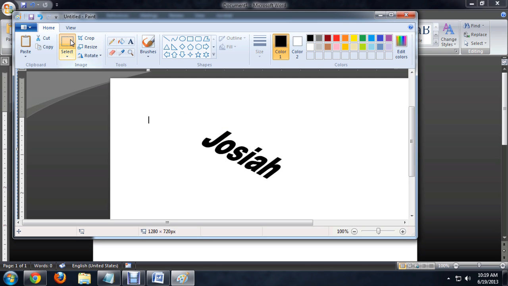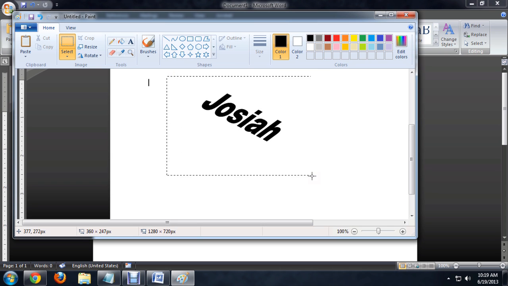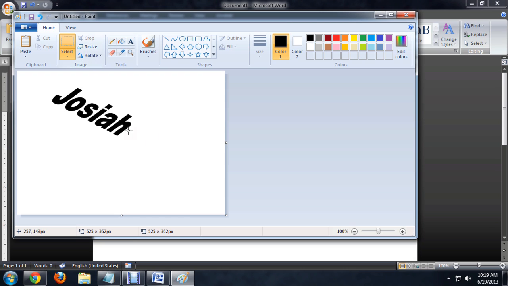All I'm going to do is use the rectangular select tool, and I'm going to select around the text like this, and we will crop. So there you go. We've got our text inside of a new canvas, and we can begin painting around this and adding designs around our angled text.